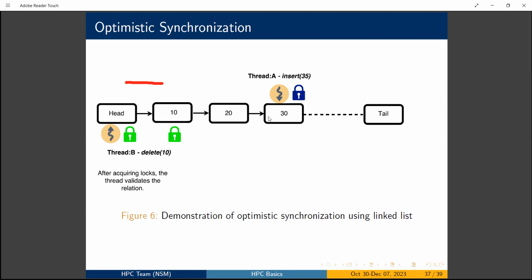Okay. That is the problem with this particular optimistic synchronization. The main problem is retraversal. Once we acquire the lock on a given node, we have to retraverse from the head node. If the length of the list is high, then we have to retraverse all its predecessors. It consumes so much time. That is the problem with optimistic synchronization.